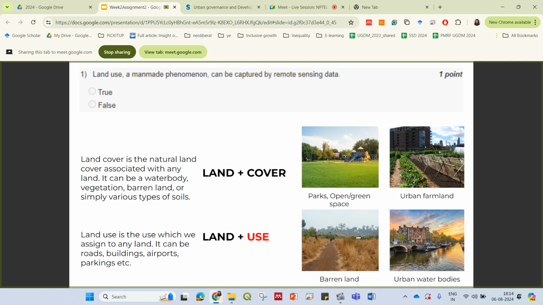Again, there can even be unbuilt structures associated with particular land, and it still might have some use, or we still might be using it in a particular way. That particular use, when associated with that land, will tell us what the land use of that land is. For example, there can be an open green area which is being used as a park, an open green space, or a recreational area. So that can have an associated land use of a park or recreational area.